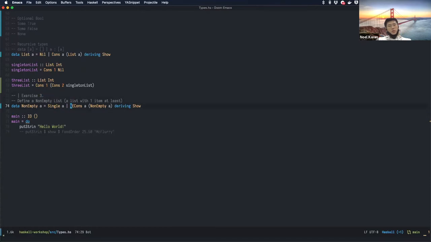So that's the declaration of non-empty. You guys can just try to construct it if you want. This is basically just to make the program compile, so ignore this.